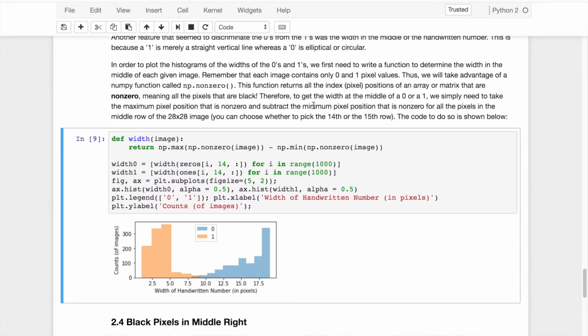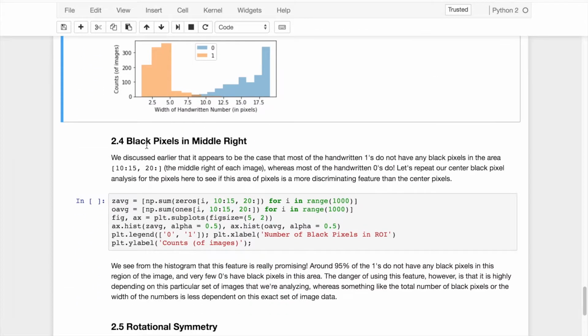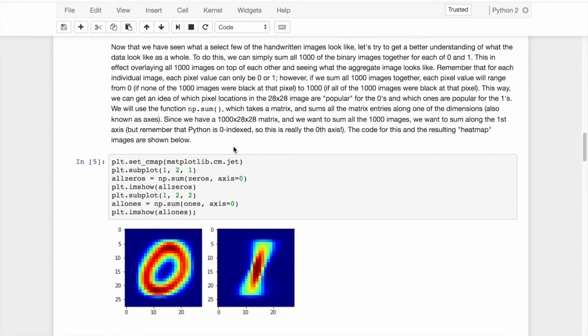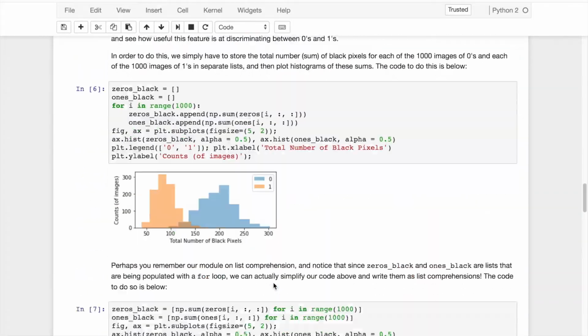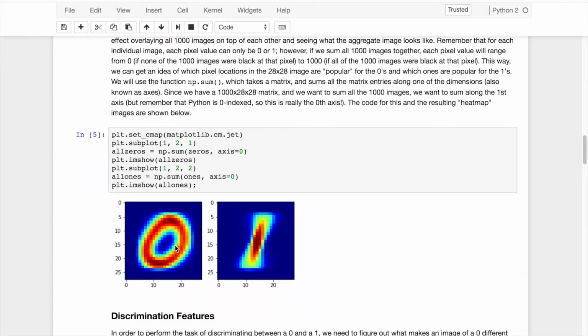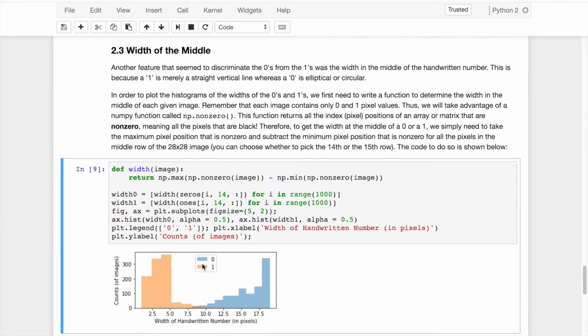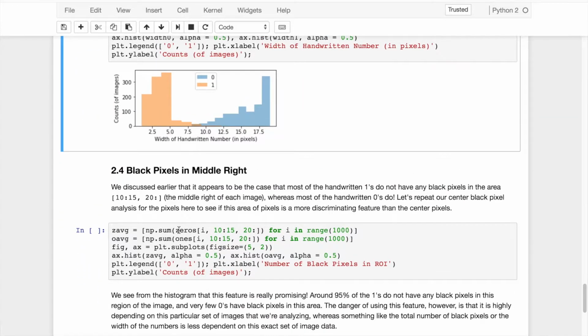The next feature that we wanted to look at was the total number of black pixels in this middle bottom right area of the image, because we saw that it was pretty filled for the zeros and pretty empty for the ones. And the way we want to do that is that this region looks to be around the 15th row to around the 20th-something row, and the 20th-something column all the way till the end of the image. And so basically we're just going to slice that part of the image and take the sum.